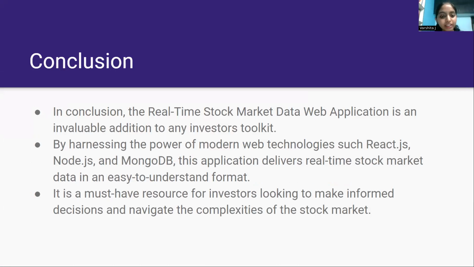In conclusion, real-time stock market data web application is an invaluable addition to any investor's toolkit. It harnesses the power of modern web technologies such as React.js, Node.js, and MongoDB, making it easy for investors to track their investments. It is a must-have resource for investors looking to make informed decisions, and it can help you navigate the complexities of the stock market.